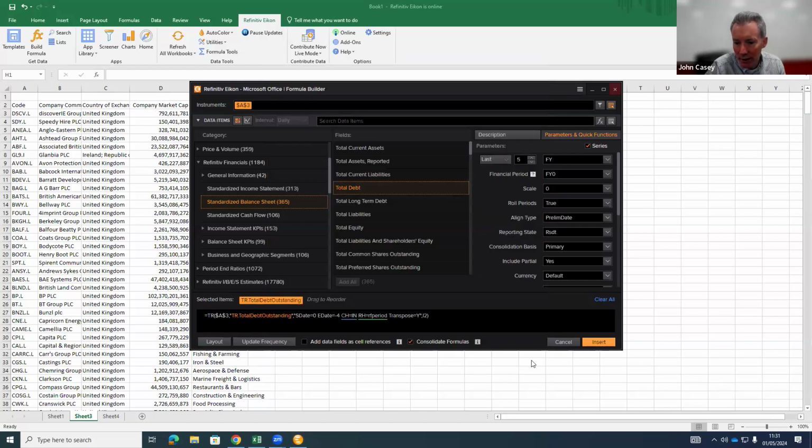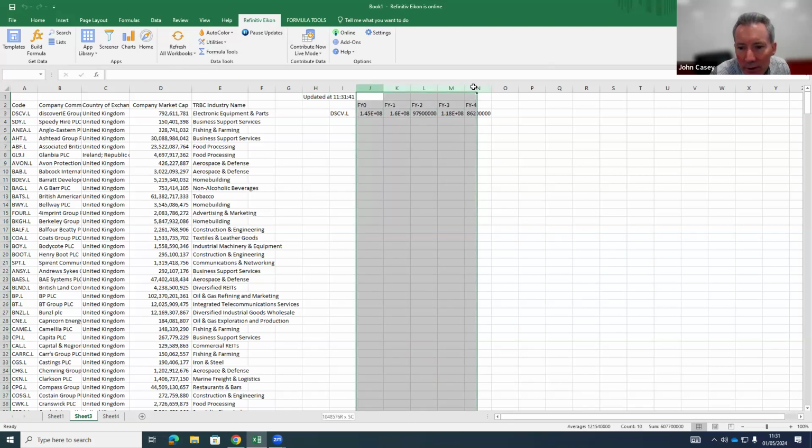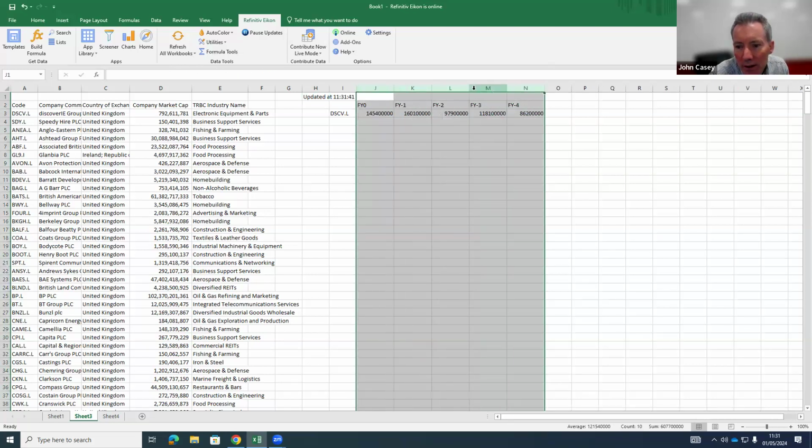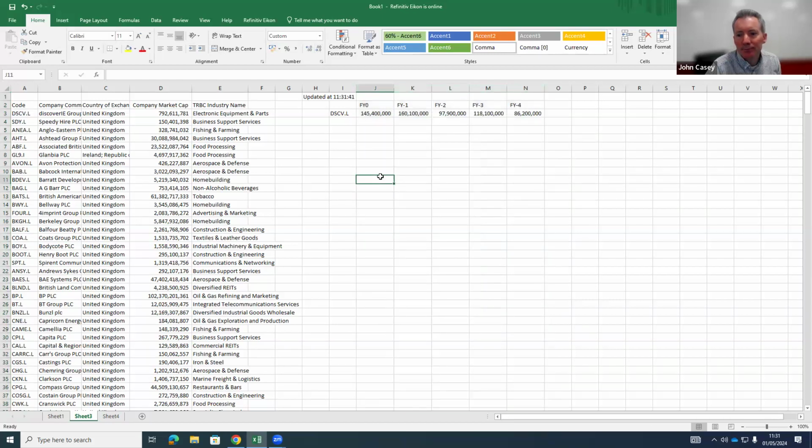So I'm going to okay that, and I'm going to insert it. And then it pops up. Okay. Now, what I might want to do is widen out these columns a little bit, and then also make it a little bit more readable. There we go. Now, so far, so good.